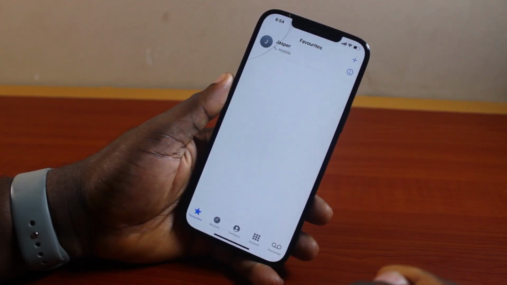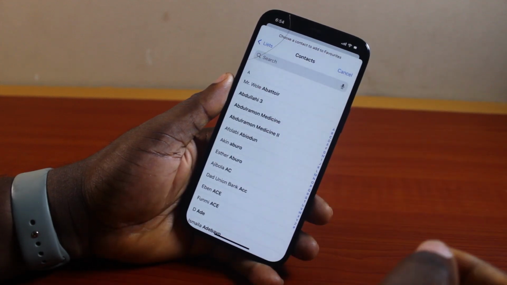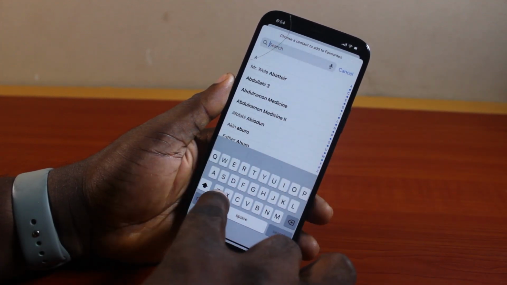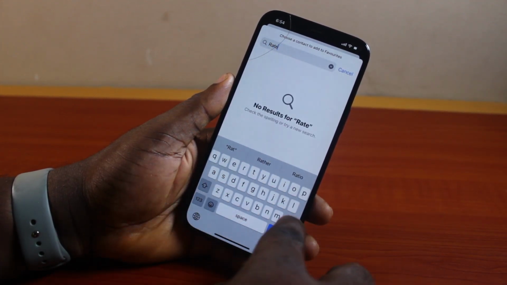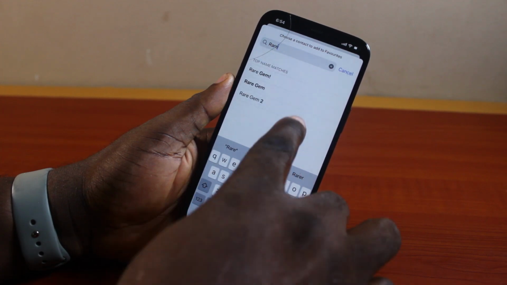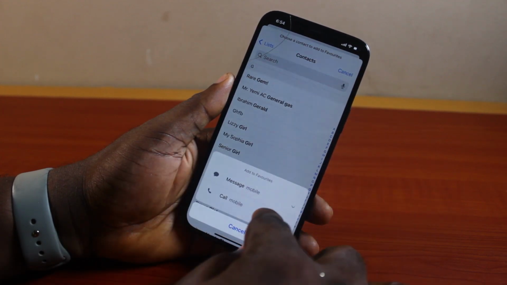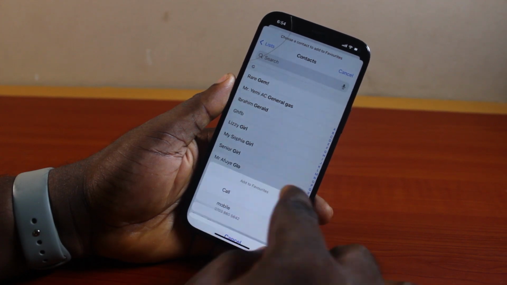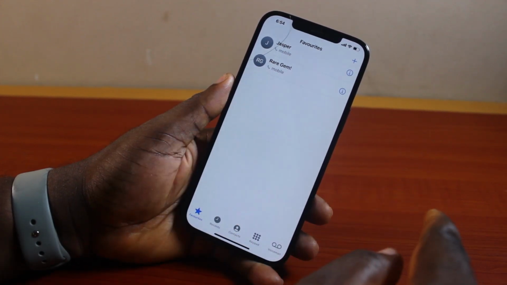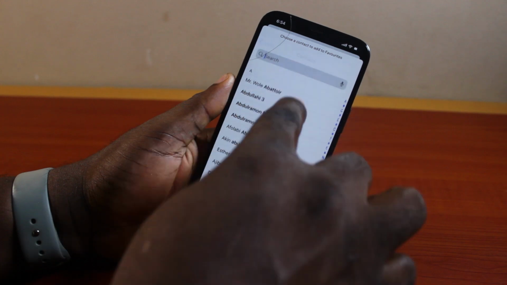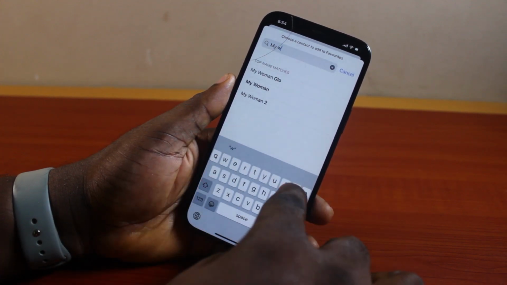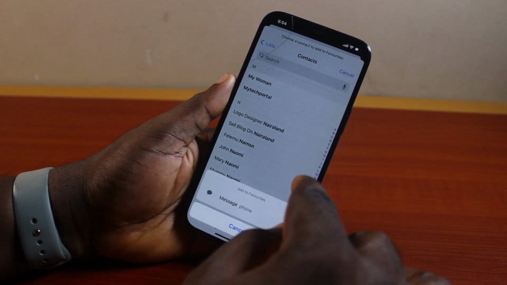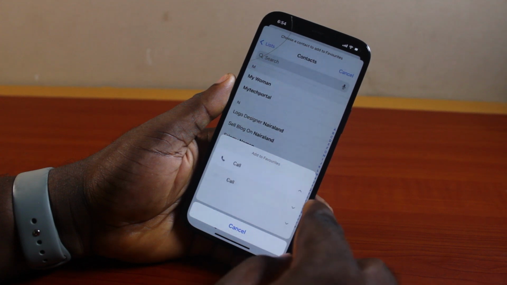To add more contacts to the list, click on the plus icon again. Then search for the contact. Click on it, then select call mobile. Then you see it added to the favorites. You can just keep adding to the favorites list until you are done, so that you'll be able to quickly have access to these contacts.